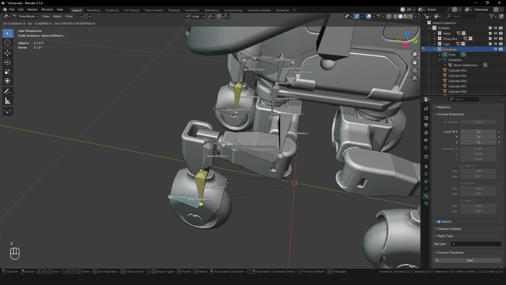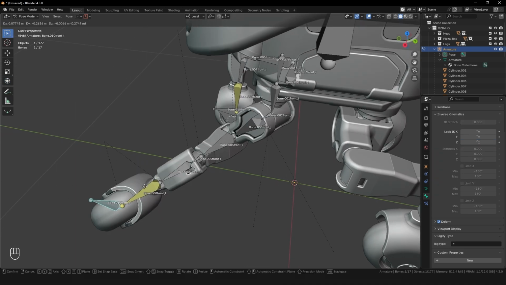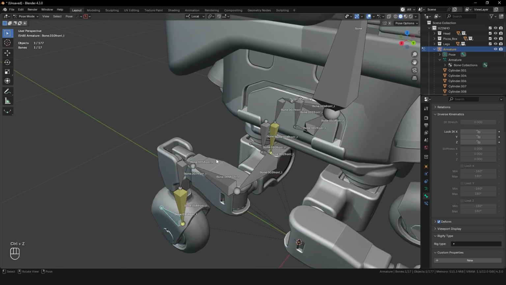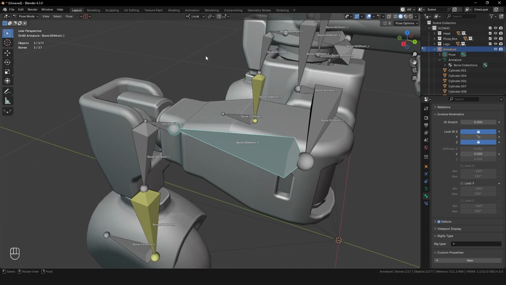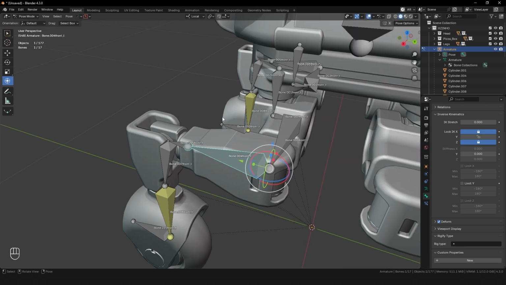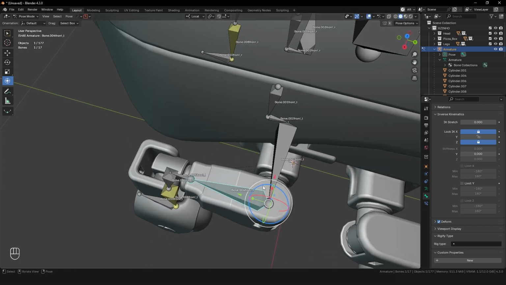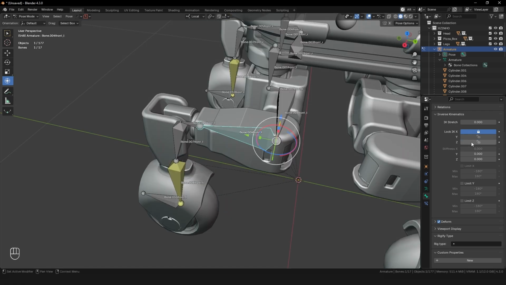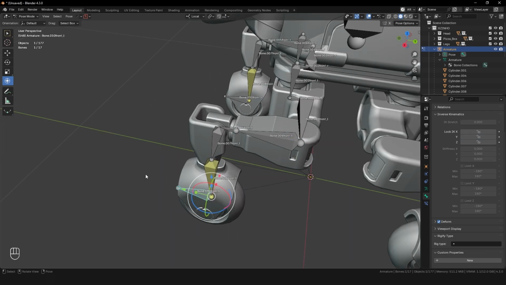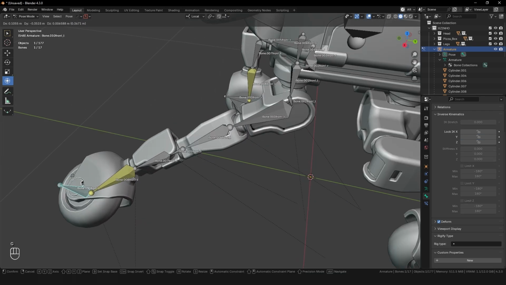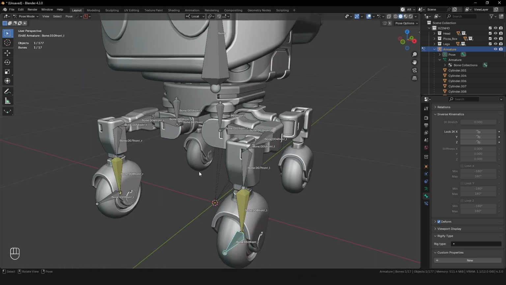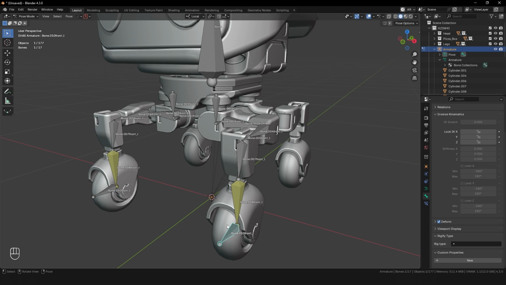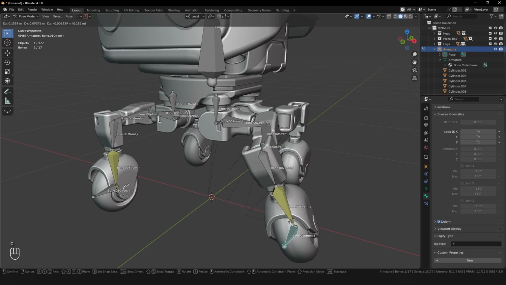Now let's see how the movement's going. Some things are kind of weird here. Oh, I see what the problem is. This bone here needs to rotate in more than one axis. This one here needs to rotate in the blue axis, which is the Z one. I unlocked this and let's see how it goes. Much better. Now the leg movement is much more realistic because it respects its joint constraints.